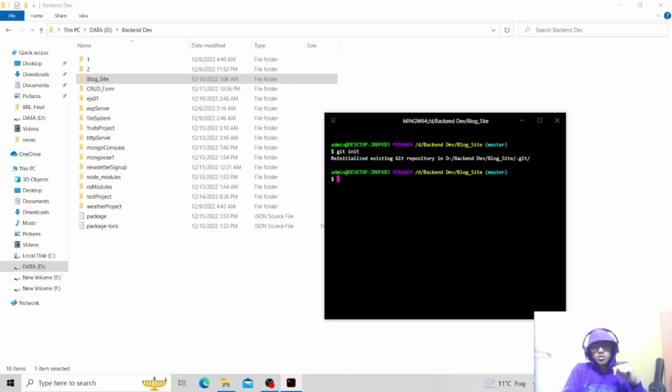It has reinitialized my existing git repository because I have run this command several times now. But in your case, if you're doing this the first time, it will say initialized empty git repository. No problem. Then after that, I'll be checking what changes I have made in my git repository since the start of making the folder. For that, I have this command called git status, which will give me the status.